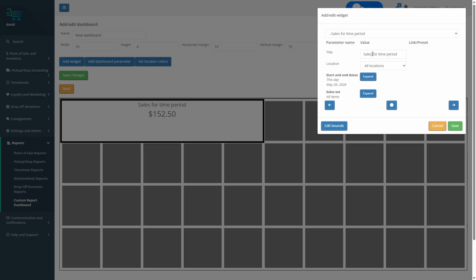Almost all widgets have a title option. I'll set this to Sales Today. Another common parameter is location, which lists out each store location and then has an option for all locations. I'll select downtown, and the widget preview will update live as we change these parameters.